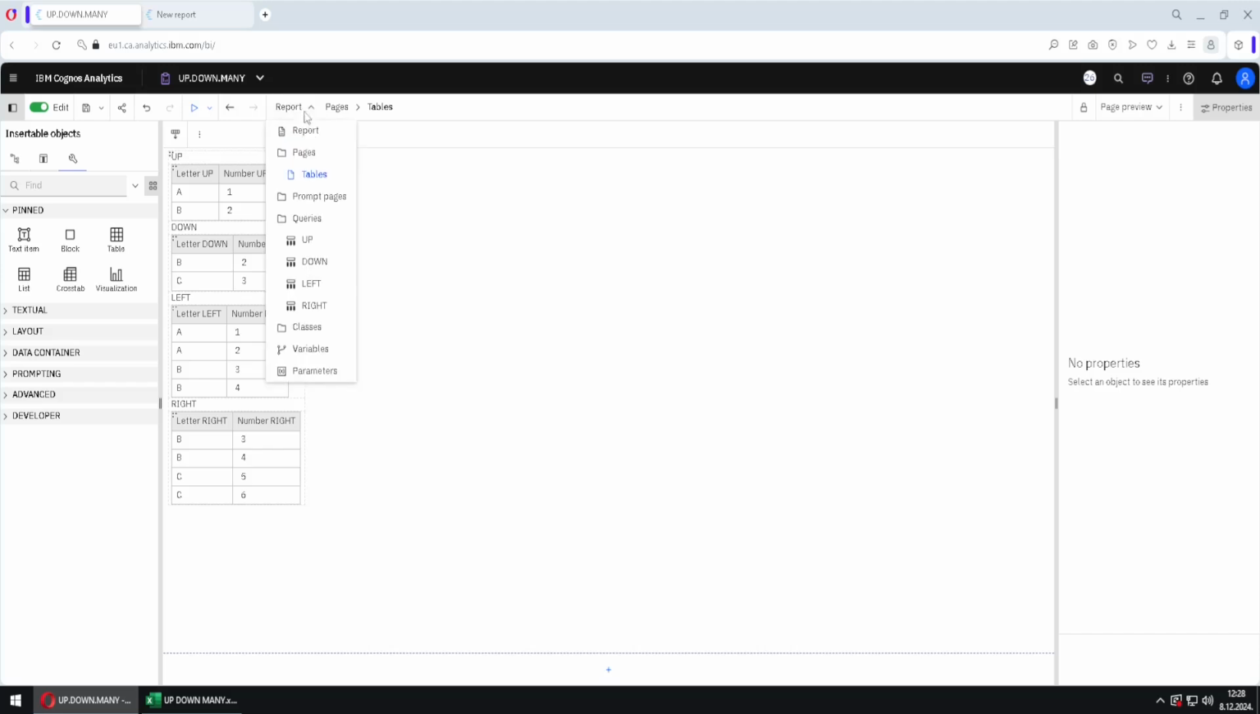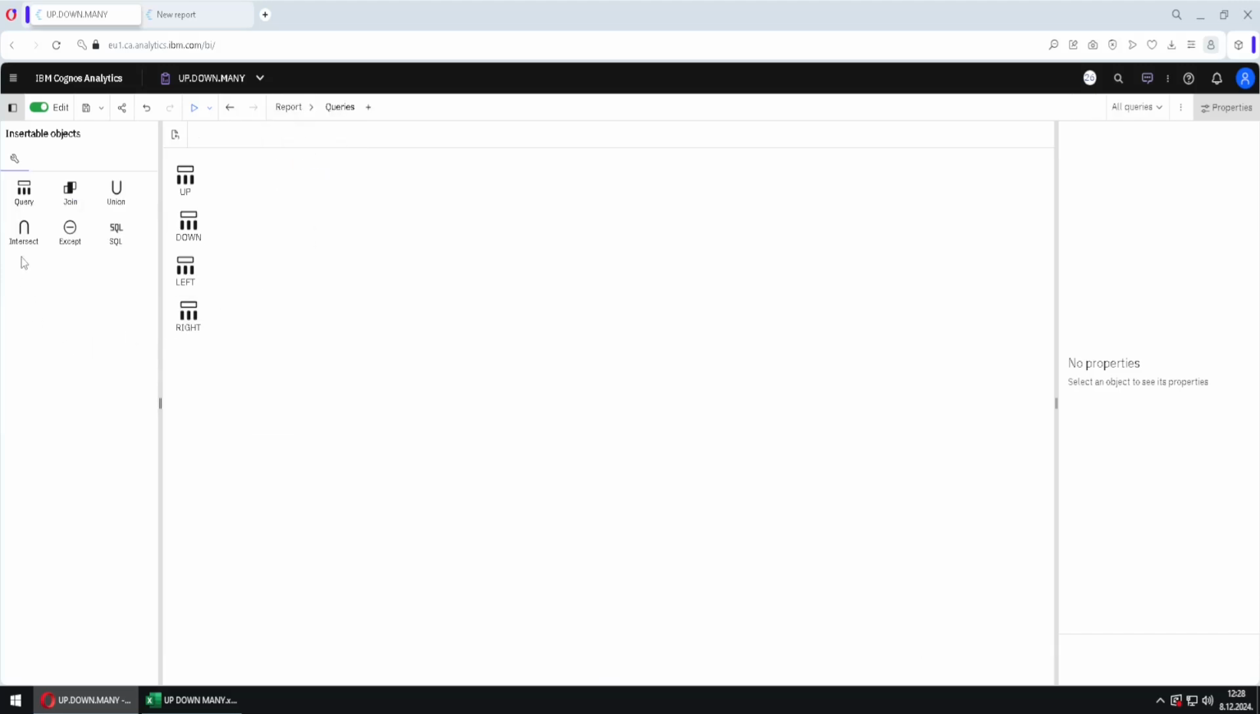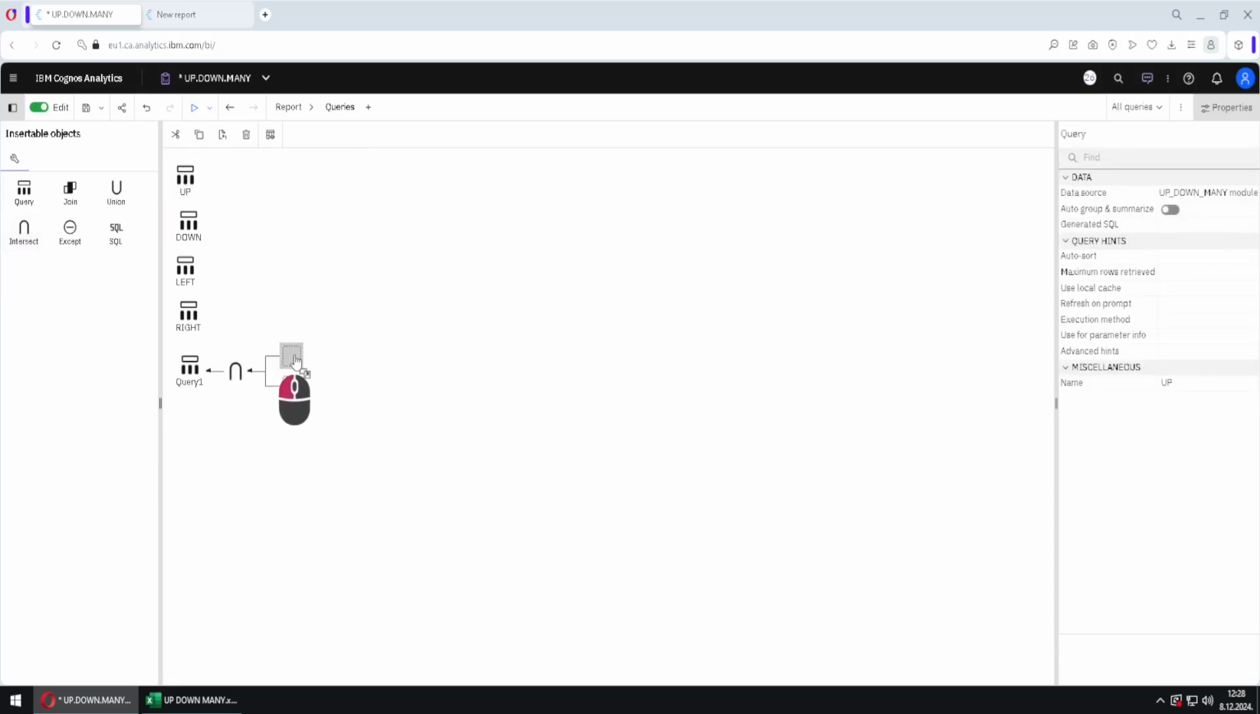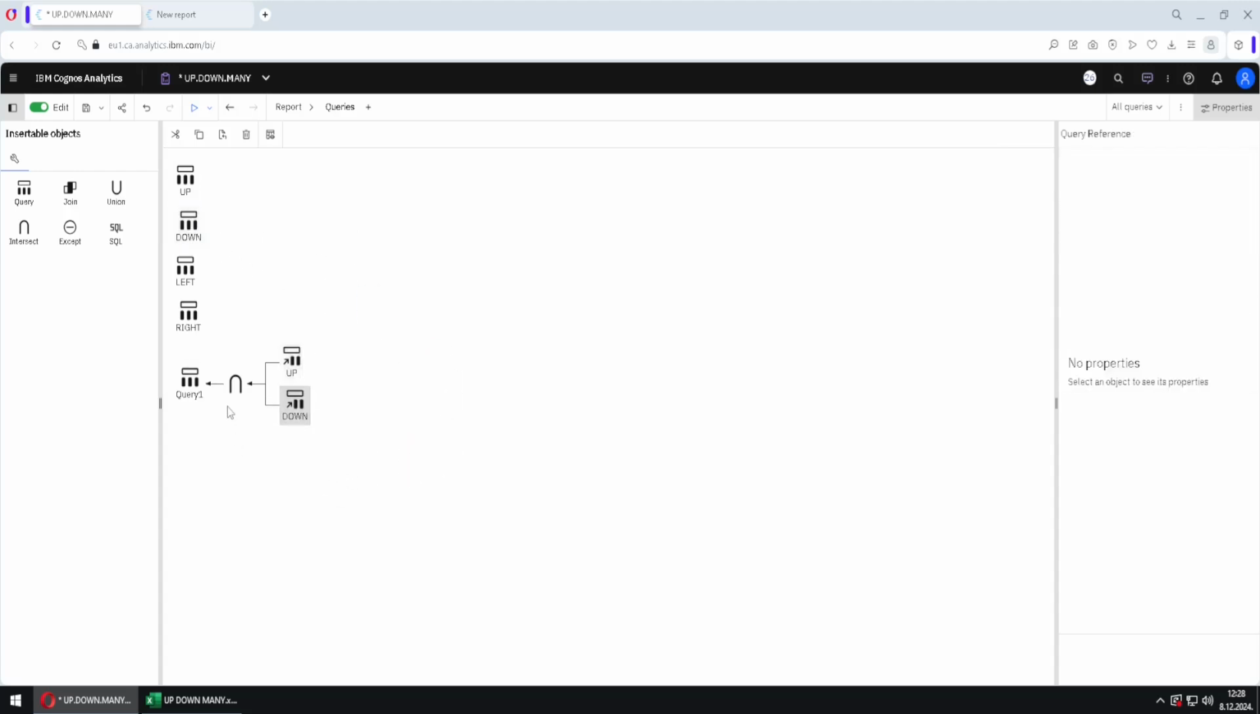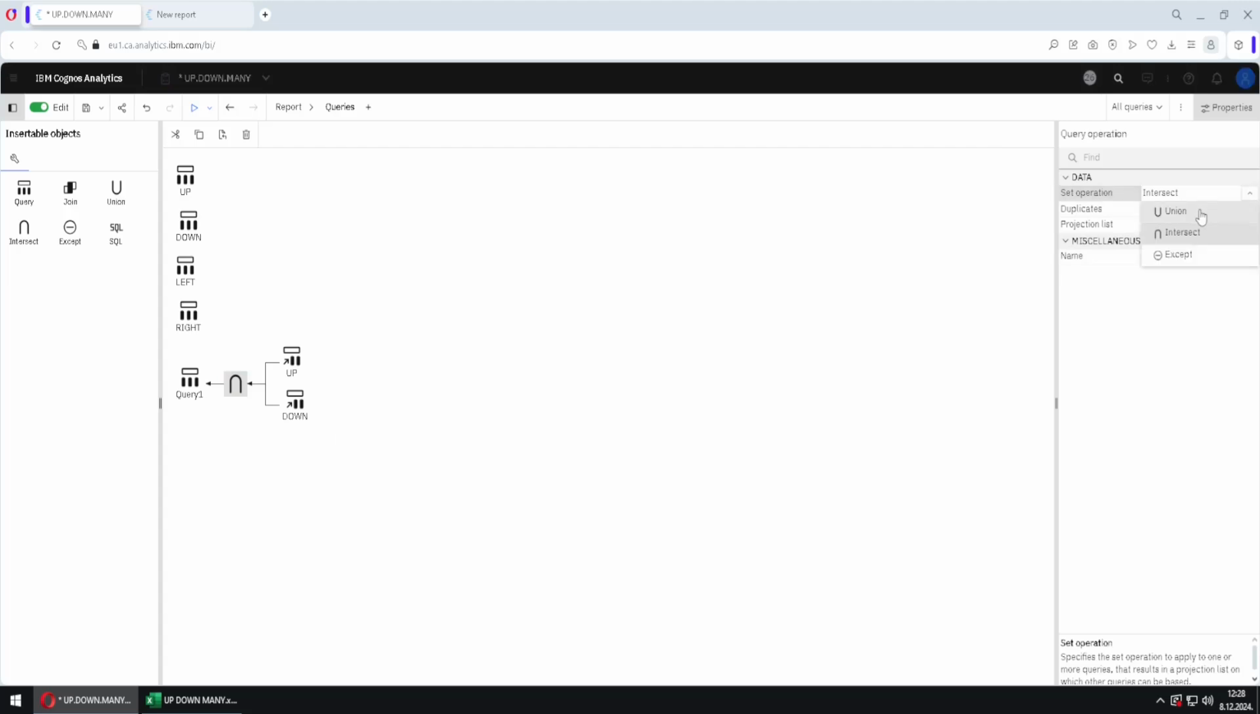I will first jump here to queries, and I will add this intersect icon. Here we have 2 empty slots. I will first add the up query here at the top and the down query here at the bottom. This is the symbol for the intersect operator, and if we go here to properties, we can see that we can change intersect to union. Now we have a union icon, or we can change it to except. Now we have the except icon.